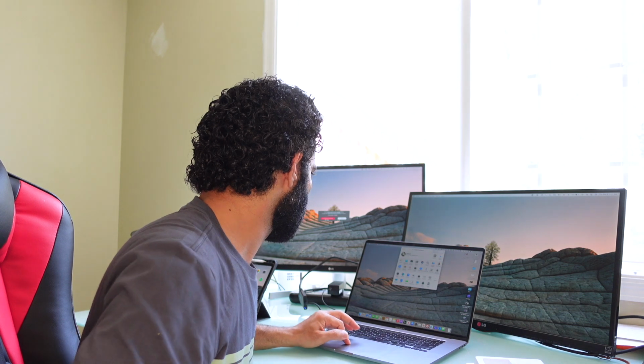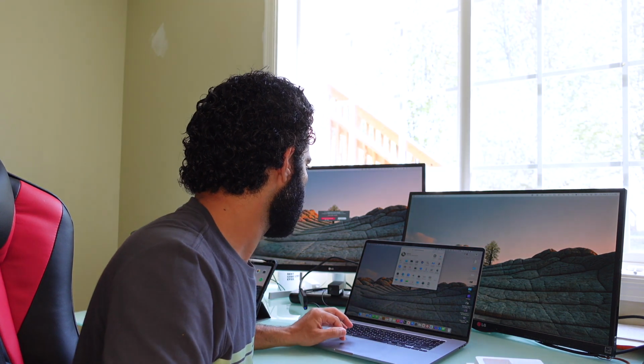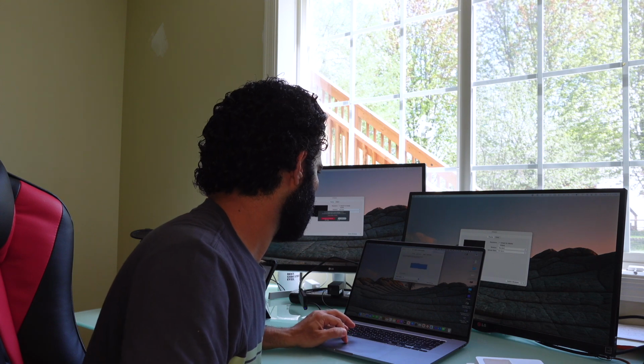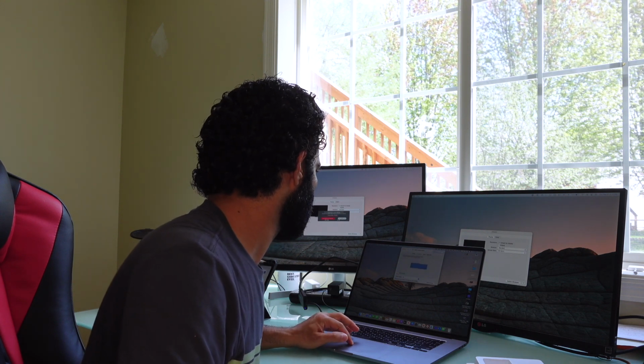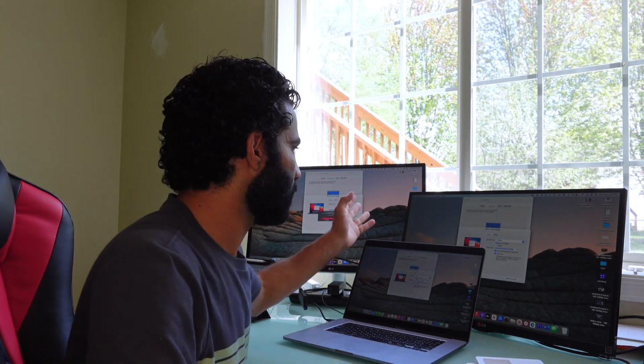And I can adjust the display from the settings of the computer itself. So if I go to displays, I can choose the arrangements of them, and also I can mirror the display if I want to. So I have this. Let's test it out with the iPad.